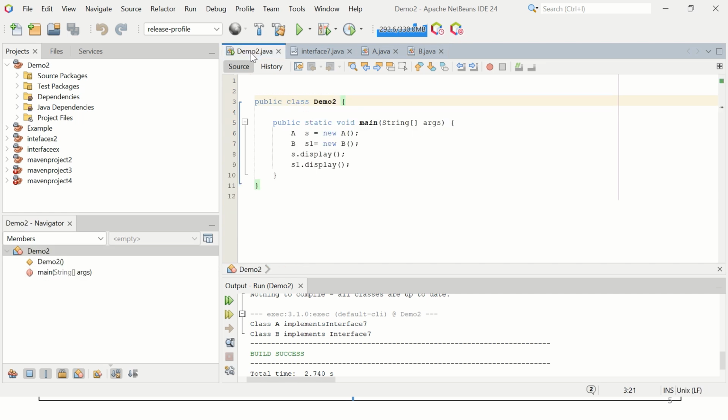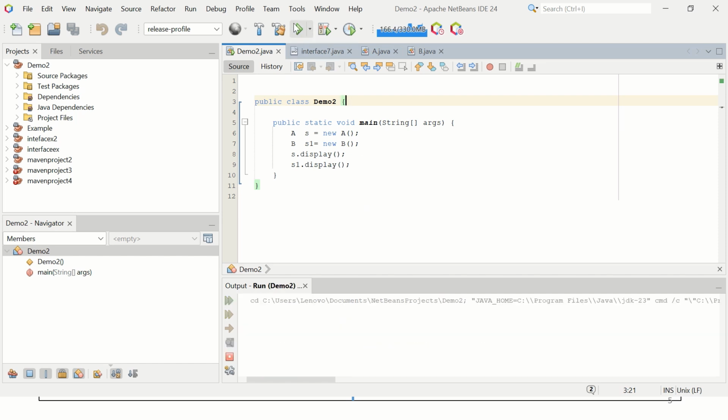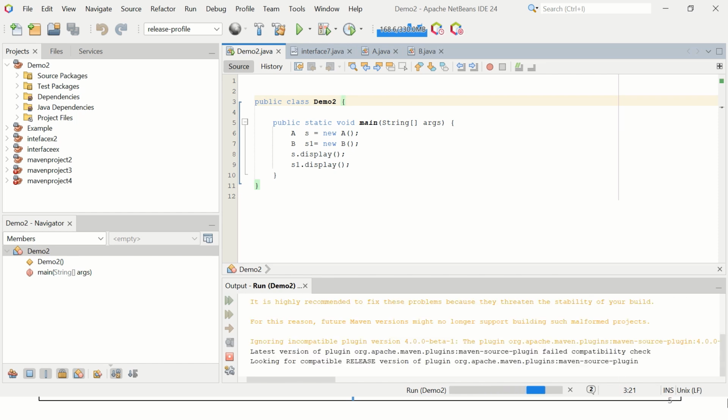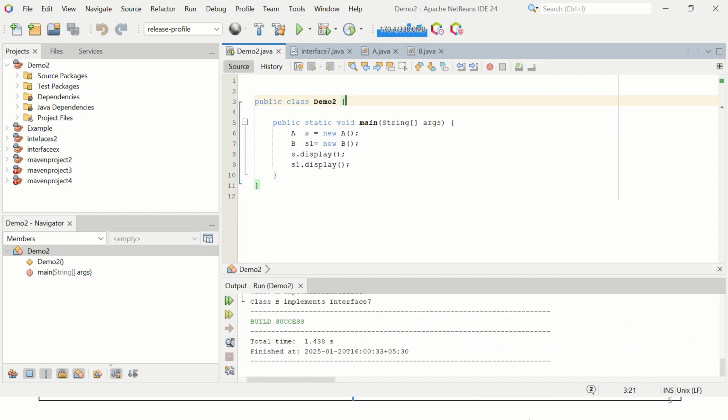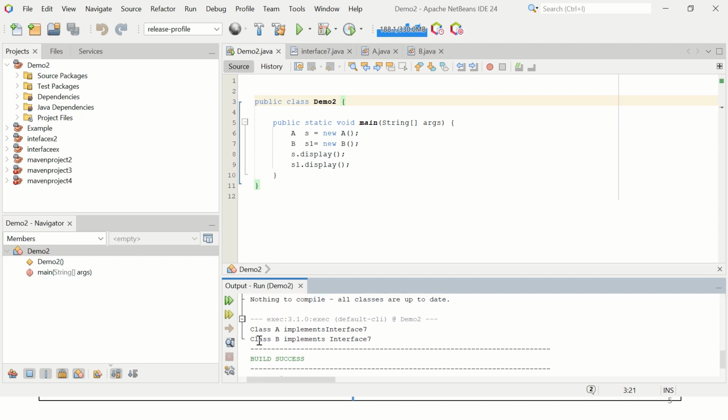So two classes implement the same interface. And here we can see the main method. In the main method, as I said earlier, we are creating two objects, S of class A, S1 of class B, and we invoke the methods S.display and S1.display. And when we run this program, we are able to see the output. Class A implements interface 7. Class B implements interface 7.